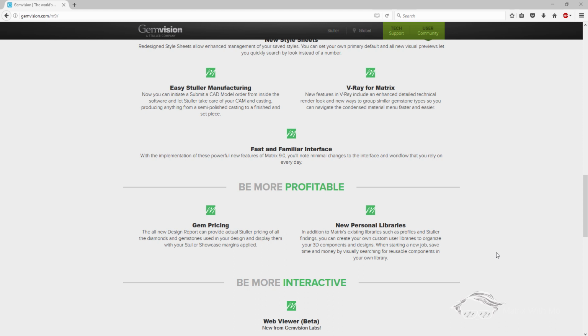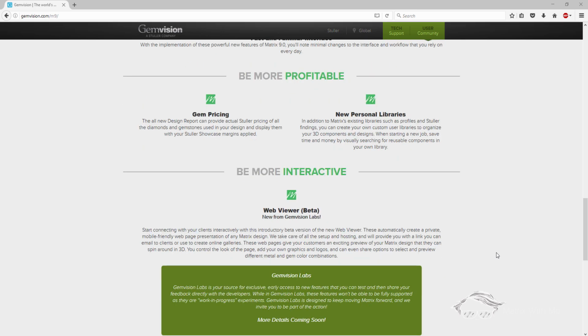New personal libraries where you can add profiles and components, findings, other things that you build into your own personal library. And then the web viewer, which is in beta mode. This apparently is a tool where you can email your client a link that is set up and hosted by GemVision. With that link, they can view models that you upload and actually view them in 3 dimensions, which looks like a very neat feature.